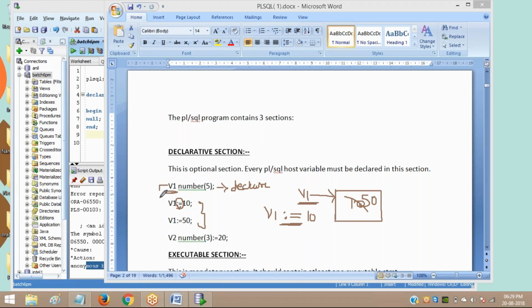If you want, you can also combine these two steps as one, like v2 number size assigning value 20, meaning declaring as well as assignment in a single line. So this is the syntax for how to declare a variable in the declarative block.